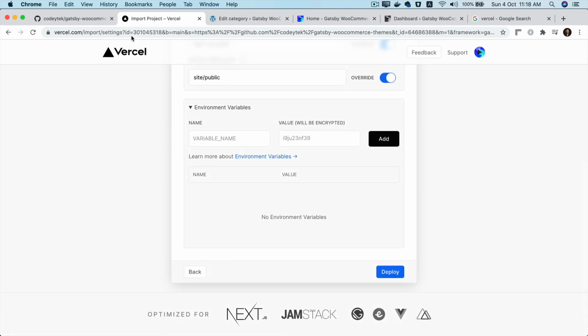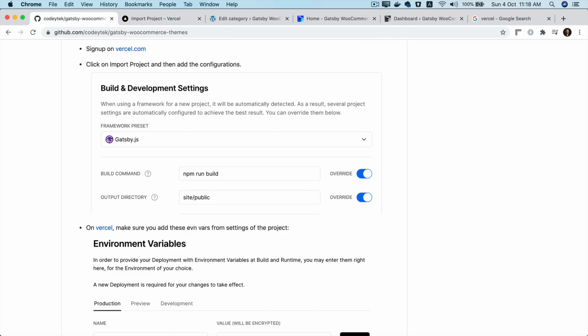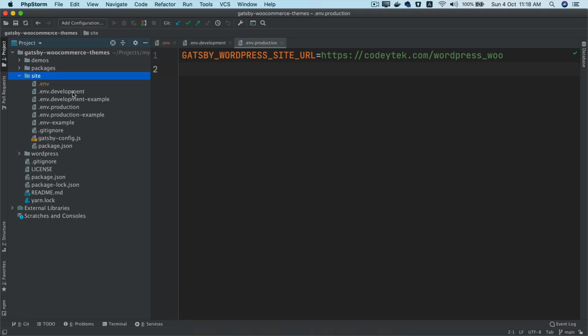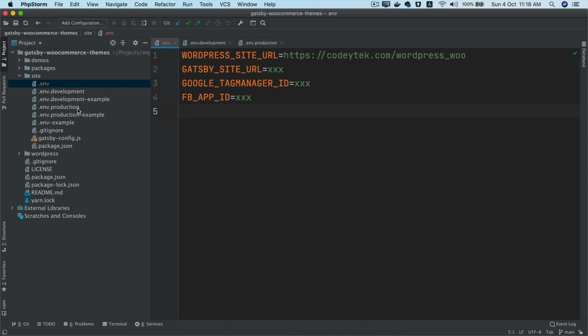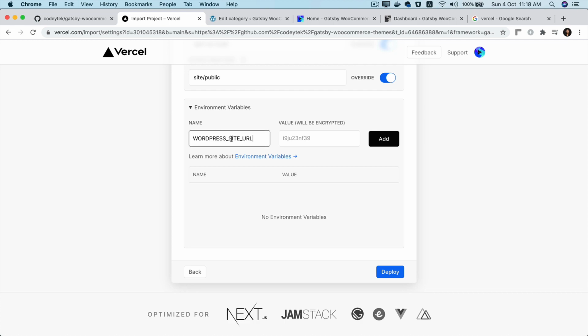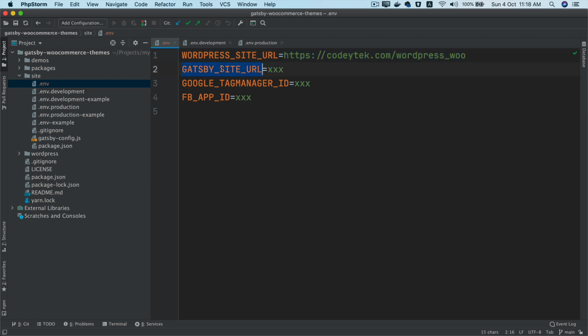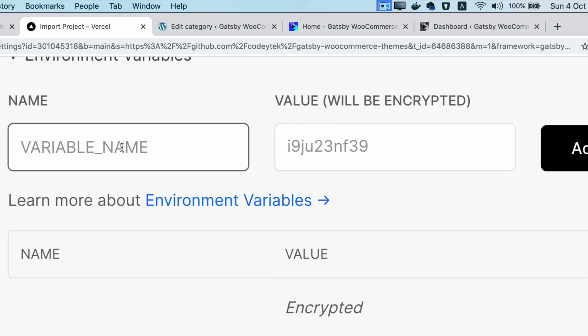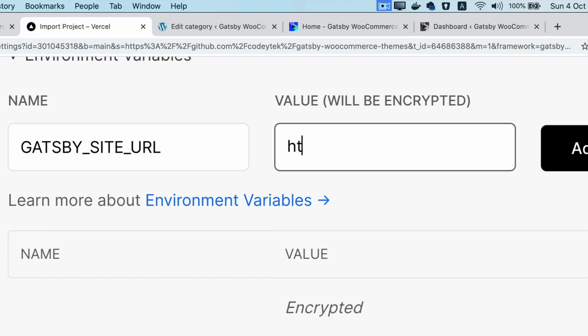Then it asks for the environment variables, so we're going to add the environment variables. So what are our environment variables? So I'll go to my environment variables. So I have WordPress site URL, which is this, and I'm going to add that. Then I have the Gatsby site URL. Let's also add Gatsby site URL, and for now let's just keep it to https localhost 3000. I know this is not going to be real, but we currently don't have our front-end site deployed. When it is deployed, then we'll change this, but this should be good for now.